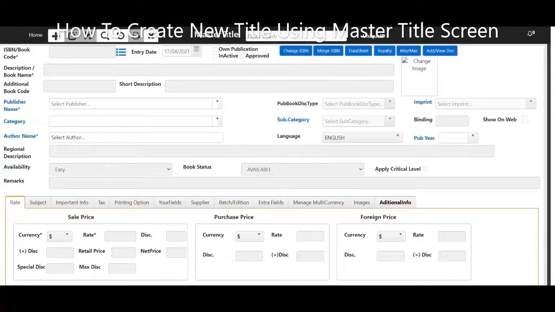In Master Title, every title or product which you buy or sell and for which you wish to keep inventory has to be entered. If you want to make a sale or purchase of any book or other item, then you must create a title in this master.